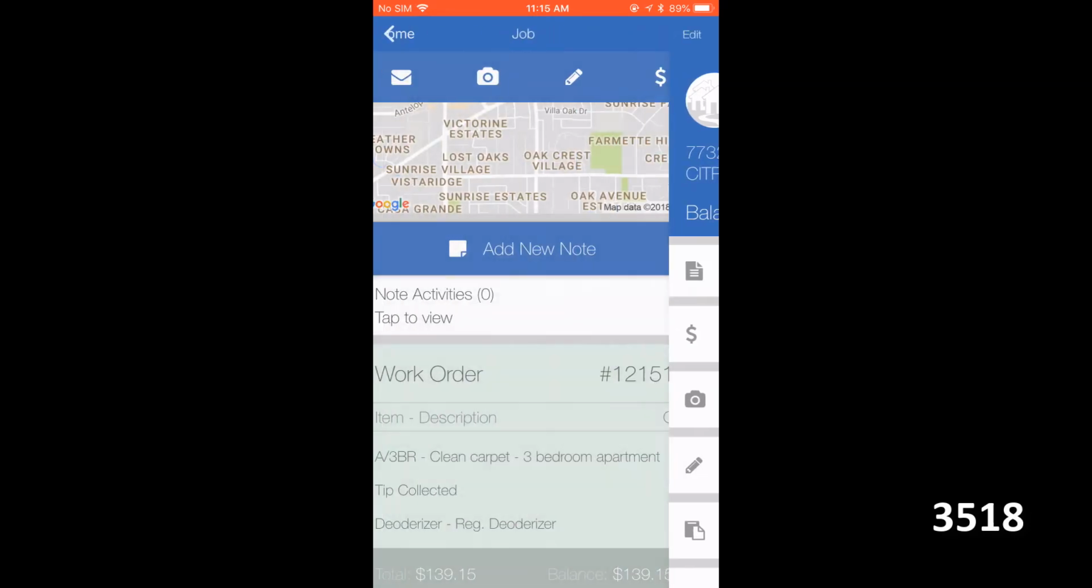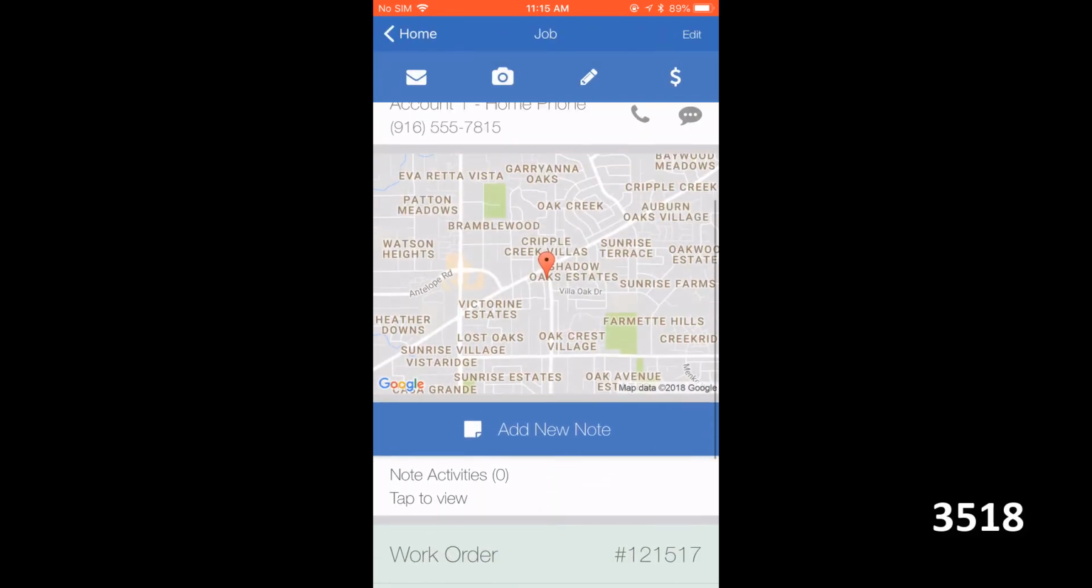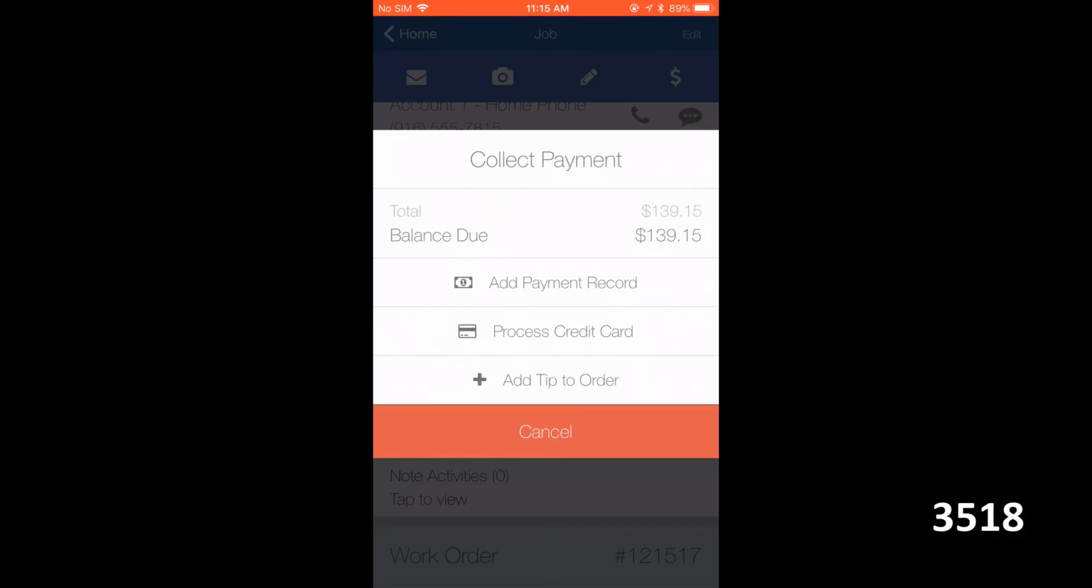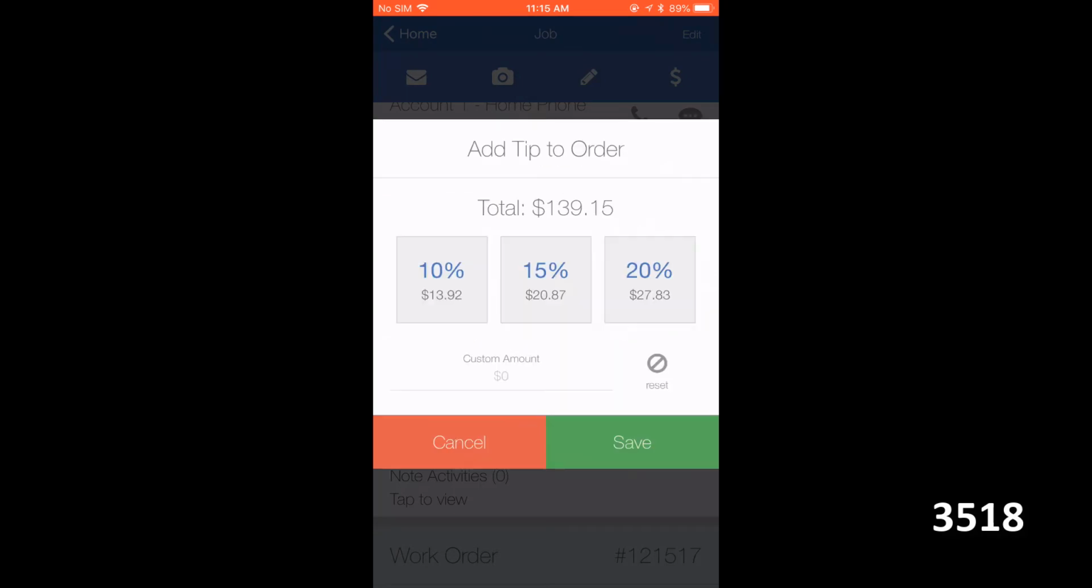You can also access tips from the payment screen. Click the $ sign, and when the time comes, select Add Tip to Order. The same screen pops up.